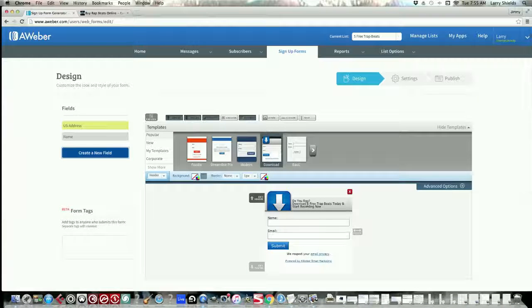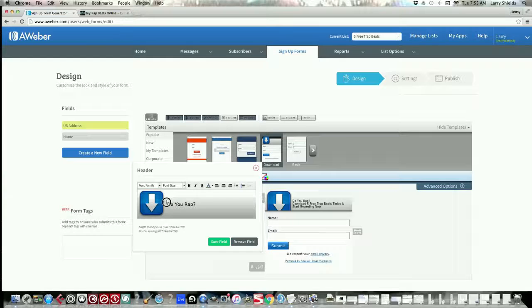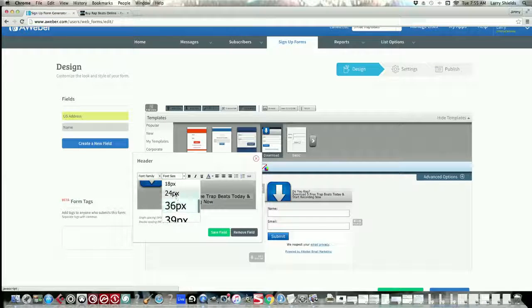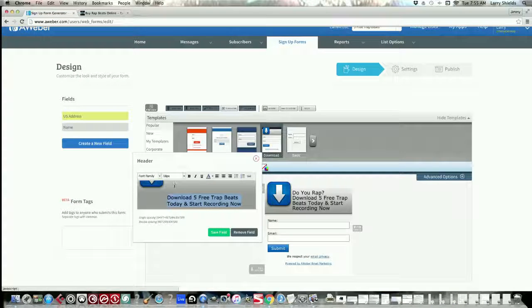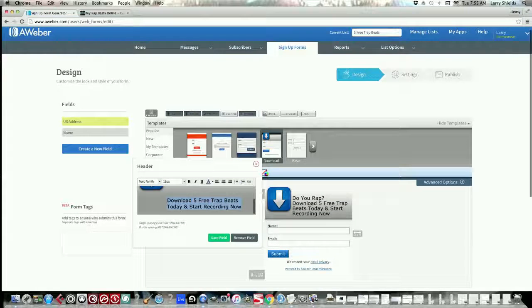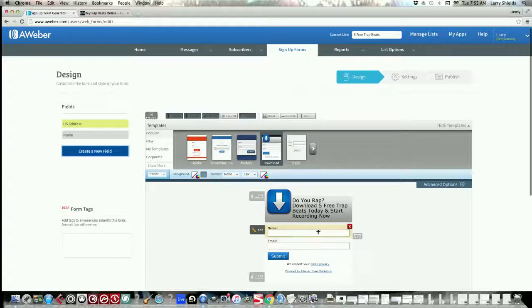Actually, you know what? That looks a little small. So I'm gonna click back here. I'm gonna highlight everything. Just click Control A. Here where it says font size, click here, and you can change the size of the text. And it kind of gives you like a good representation here. So I'm gonna go with 18 pixels. As you see, the text got larger here. Okay, click Save Field.